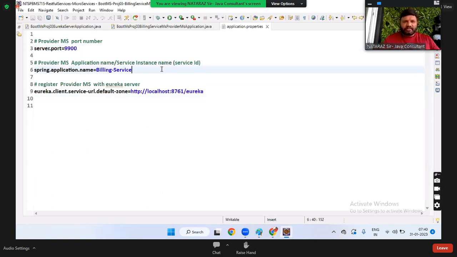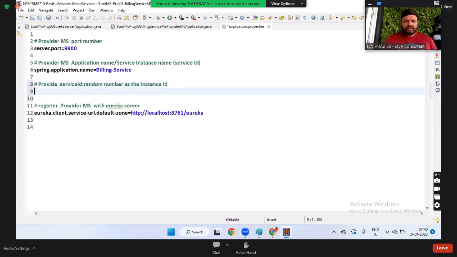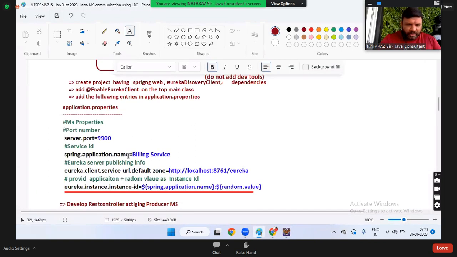Here I want to provide the instance ID. What is the instance ID? Provide service ID colon random number as the instance ID. What is the property we are having, my dear?